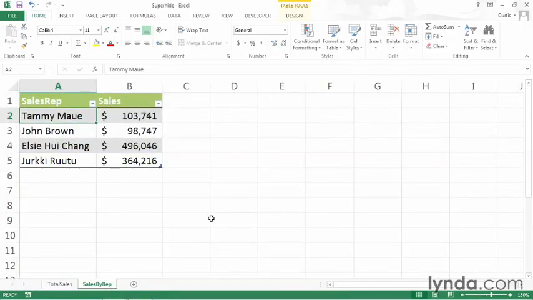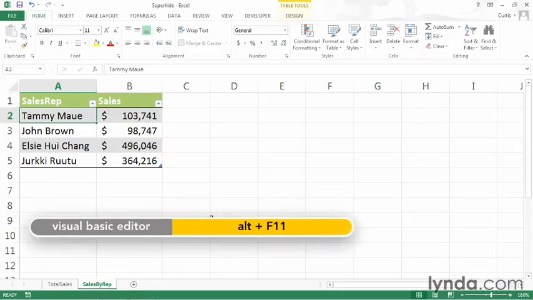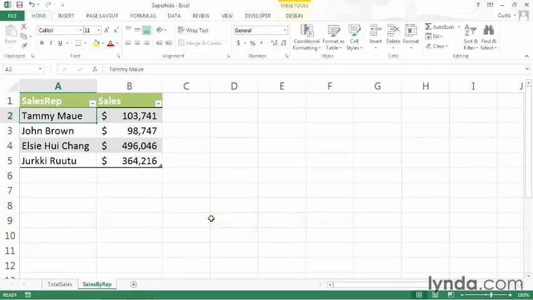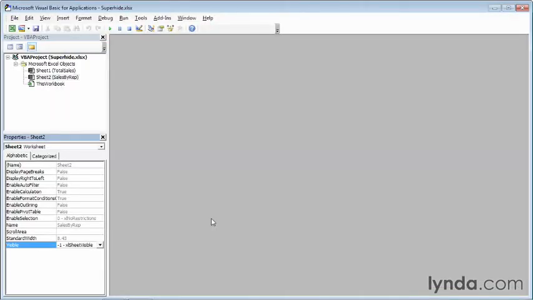The question is then, how do you stop someone from using this technique to unhide a hidden worksheet? Well, for that, we need to go to the Visual Basic Editor. You don't need to do any programming, but there is a property that you can set there, and I'll show you how to do that now. To display the Visual Basic Editor, you press Alt F11. So hold down the Alt key and press F11. Doing so displays the Visual Basic Editor.